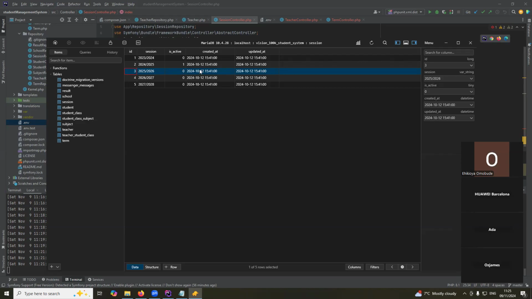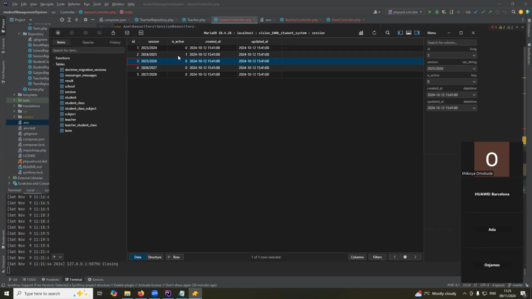Now let's say I don't want to get all the records in my database, and I don't want to get a particular ID. Now I want to get only the active session. My front end is asking the controller, give me the active session. What is the active session?